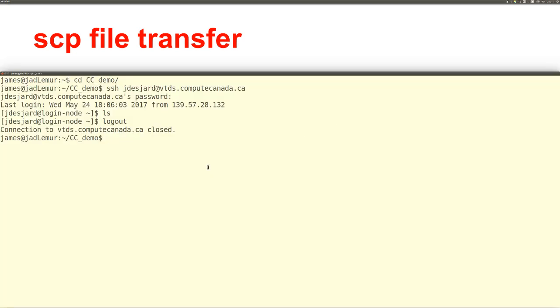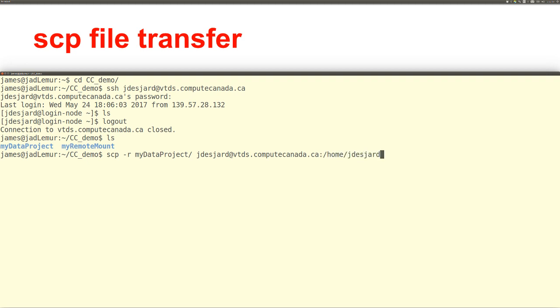As an example, I'm in this folder on my local machine. I have a couple folders in here, and I'd like to transfer my data project up to VTDS. I do SCP -r. My data project is the thing that I'd like to move recursively, and then I'm going to send it to vtds.computecanada.ca, and then the path into the directory where I'd like it to go. In this case, I'm just going to put it in my home directory.